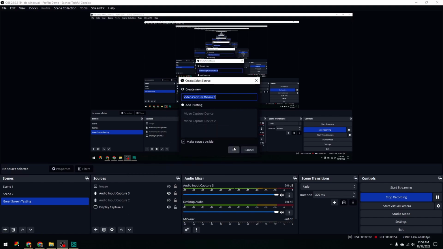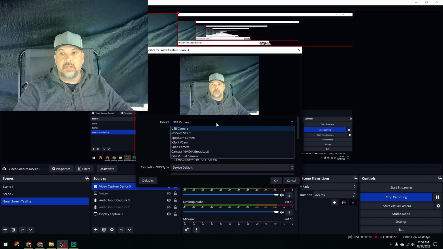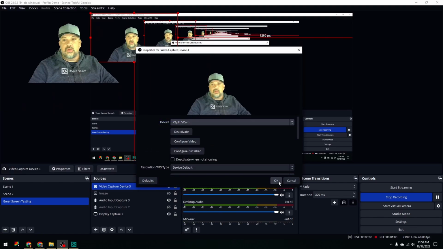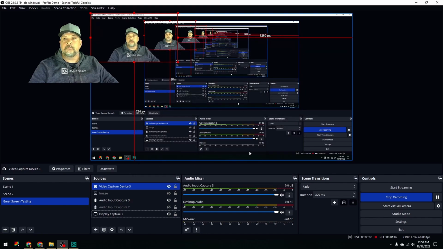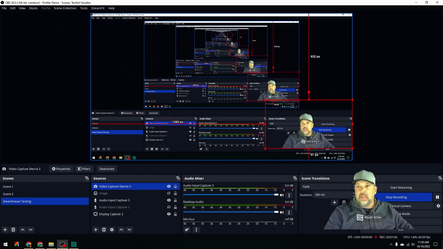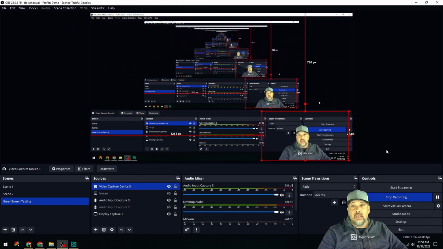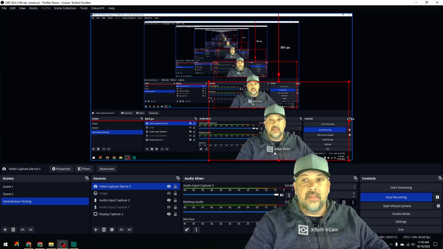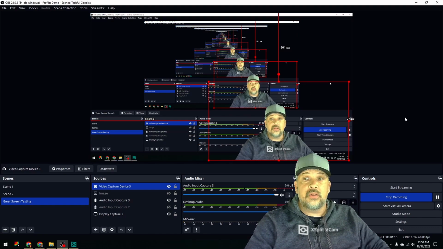I'm going to add a video capture device. And in this particular case, it is a video capture device. Choose XSplit Cam. And you can see right away that's working great. I mean, all I did was remove the background, tossed it into the OBS, and you can see that I do have this little bit of watermark down here at the bottom.